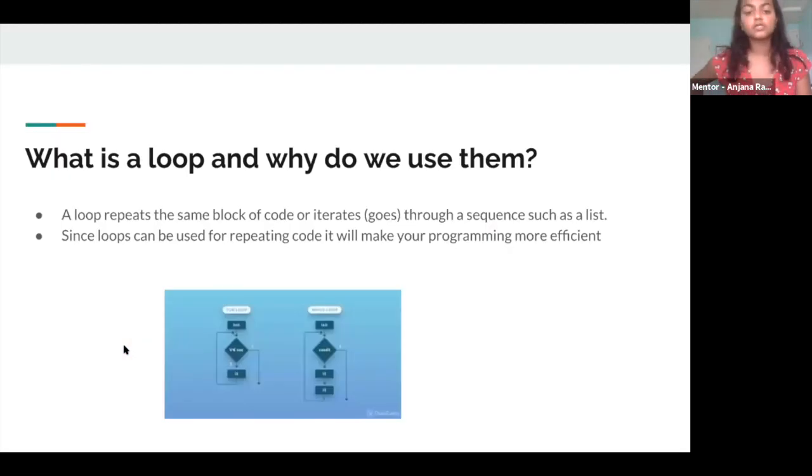Okay, so what is a loop and why do we use them? A loop can repeat the same block of code. So let's say that we want to print a statement 10 times. Instead of writing 10 individual print statements, we can make a loop that repeats a single print statement 10 times. We can also use loops to iterate through a sequence, such as a string or a list. Lists are something we're going to go over in week 5. And since loops can be used for repeating code, it'll make your programming more efficient.